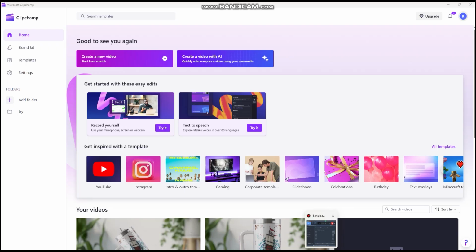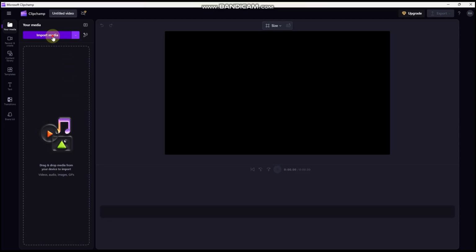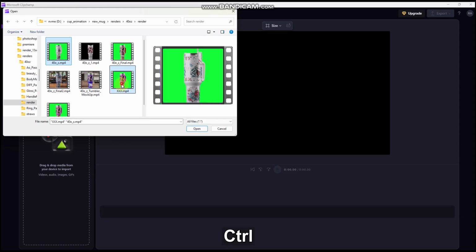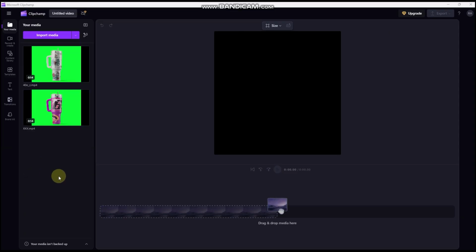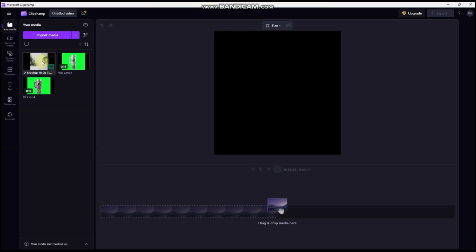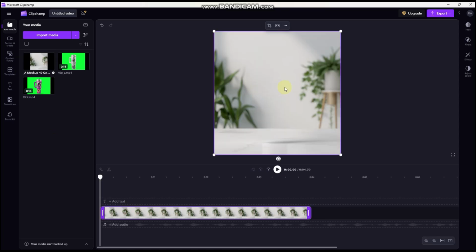We'll be using Clipchamp. Clipchamp is a free video editing software in Windows. Let's try to use this to import our green screen mockup and change our background. This is Clipchamp, so go create a video and go to import media, find our renders. I have 1 and 2. Now it's time to import our background. I choose this one. Okay, let's drag our background to media here. Here's a background, and let's choose this one, our green screen mockup.